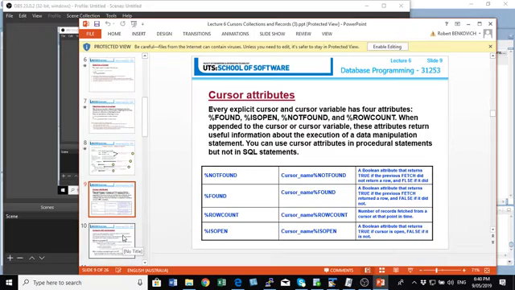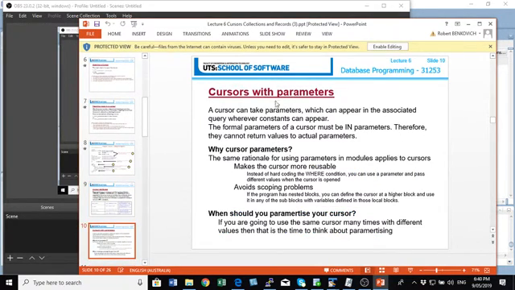You don't assume that you're always going to get records out of your select statement. And if not, what do you do? So you've got some attributes that you can check. And again, %ISOPEN, you check whether the cursor is still open, or did I close it. Depending on what branch in your code you take, you might have already closed the cursor to open something else, and so on. Cursors with parameters.